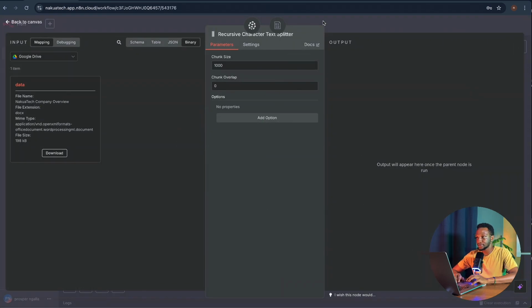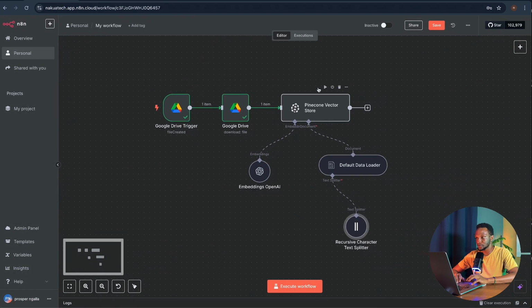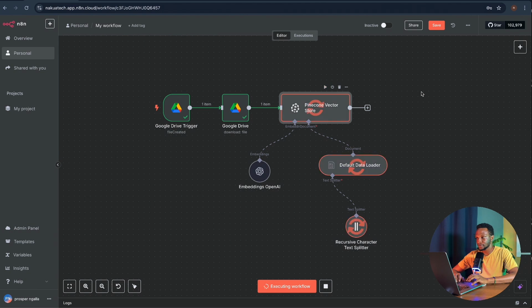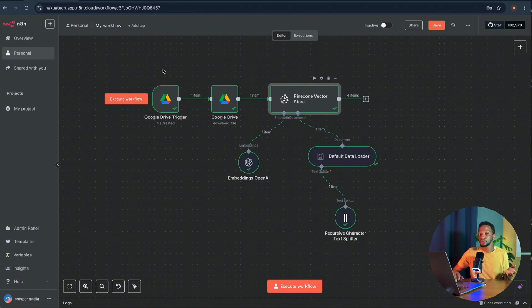Chunks and everything, they're okay. So let's test if this setup is working. And as you can see, it worked perfectly. What we have achieved here is what we call a RAG pipeline. We have taken a document downloaded from Google Drive, and we have passed it to the Pinecone vector store.